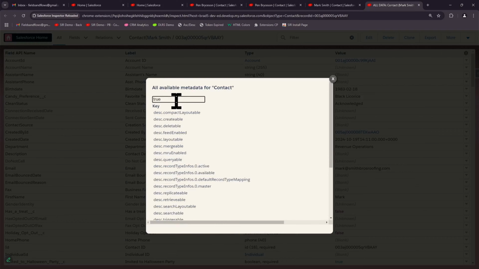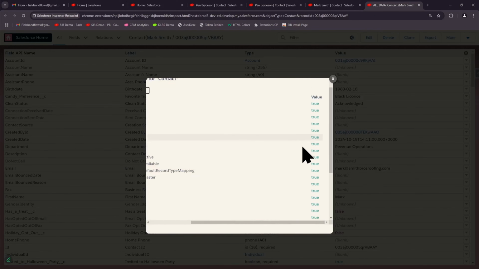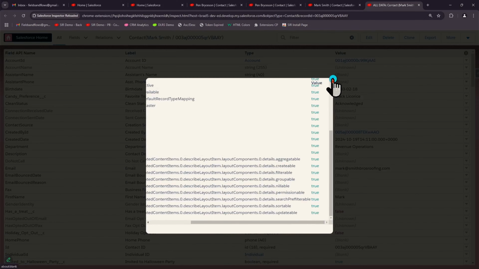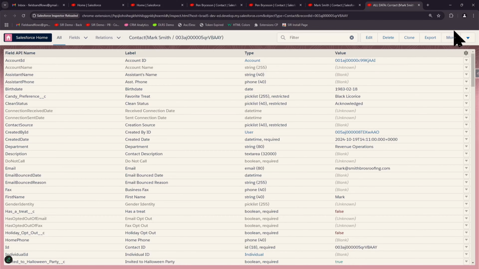So let's see, I want to see all values that are true. So I just searched in true, and now I can see all values that are true. So a lot you can do with that. Just want to mention it.